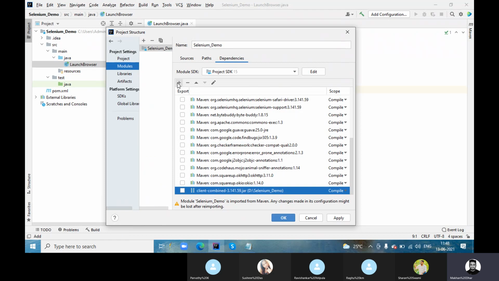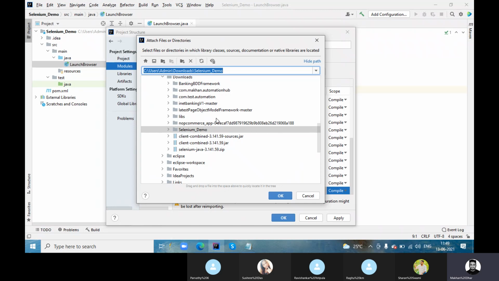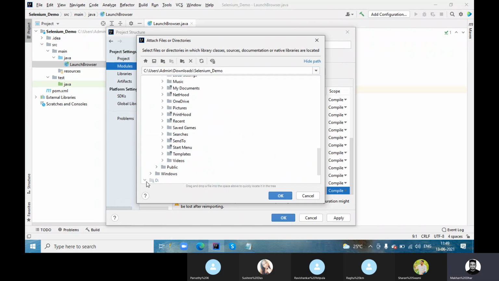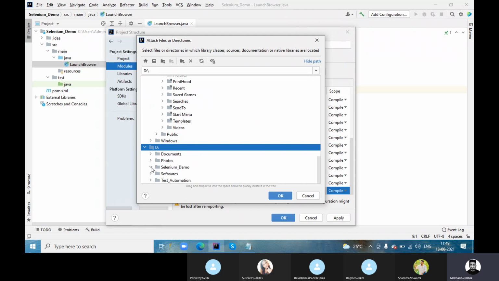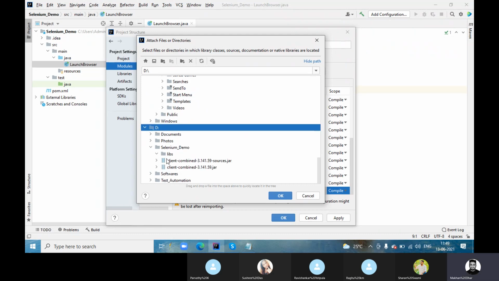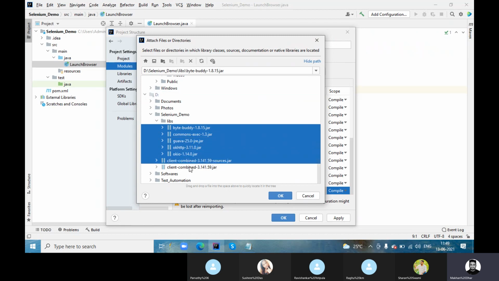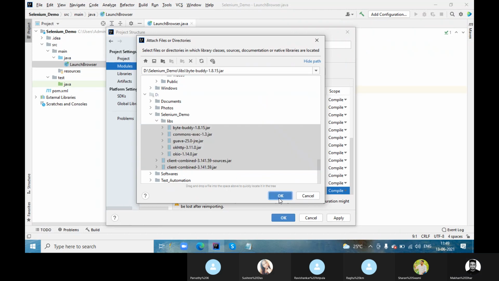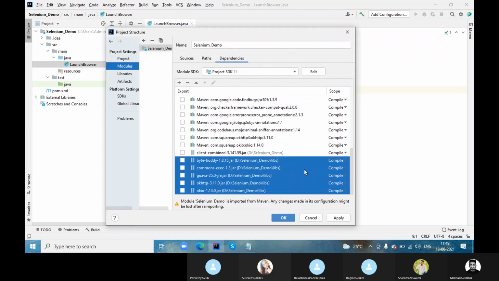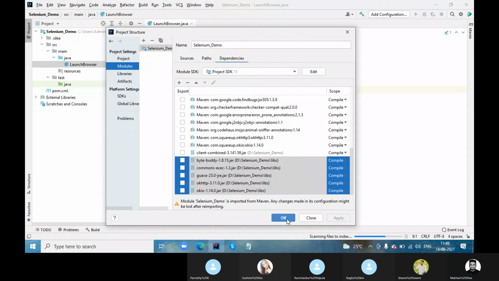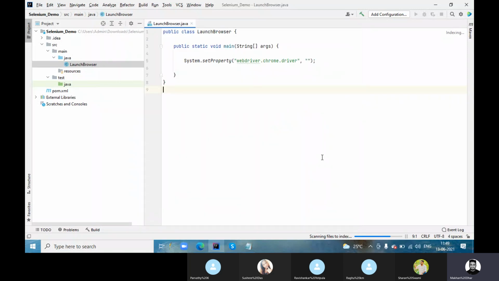Same thing again. Click on plus, again you go and click on Selenium. Now open the lib one. So under lib, whatever jar files you see, just go and add. Okay, so you can see these all are added, right? Now click on apply and OK. Now it will add all the jar files.